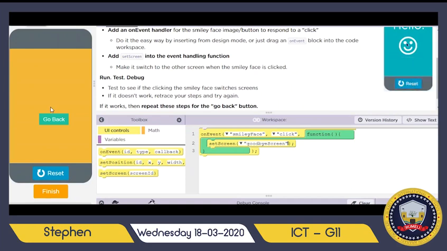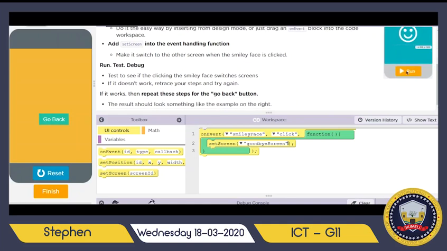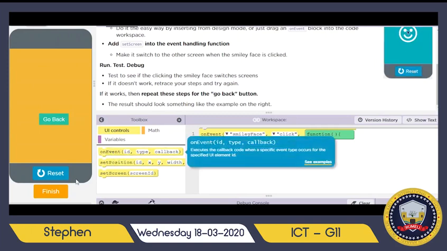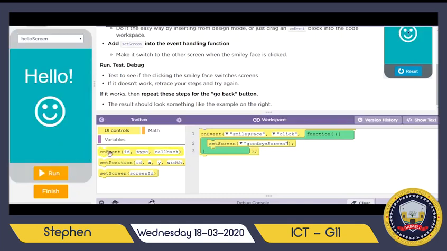So run, test, and debug. Test to see if clicking the smiley face switches screens. If it doesn't work, retrace your steps and try again. So now let's try this and know whether it will work. You click run. You click on the smiley face. Boom, that's it. So it takes us to the goodbye screen. Okay, now we click on go back, it's still there.